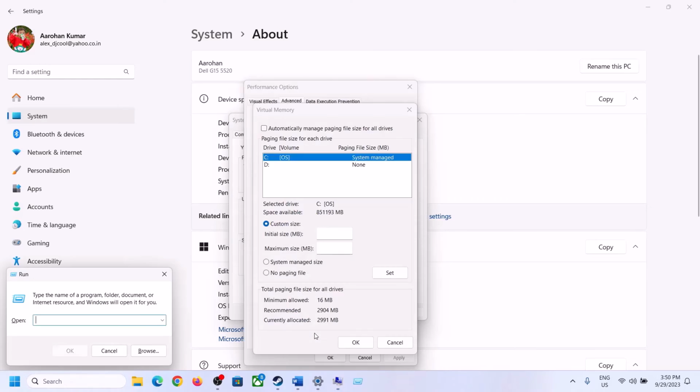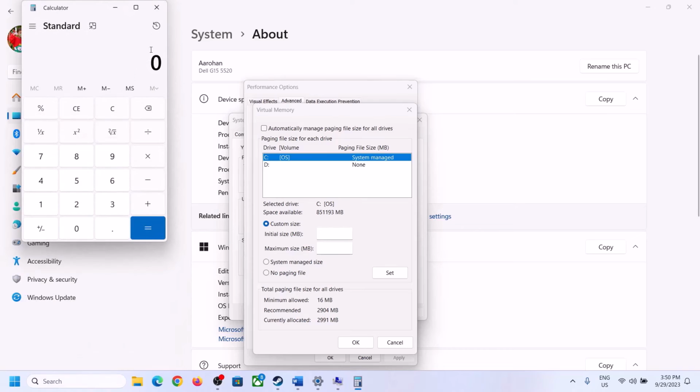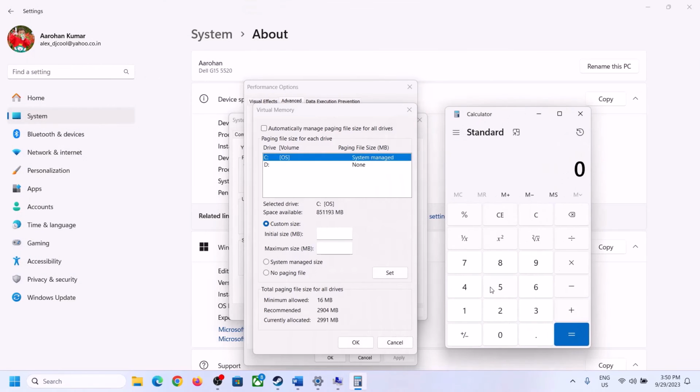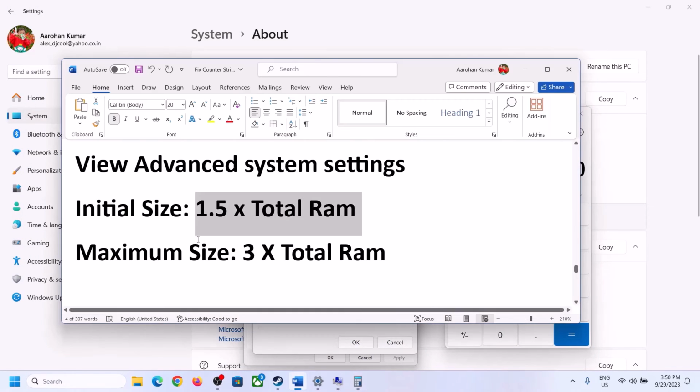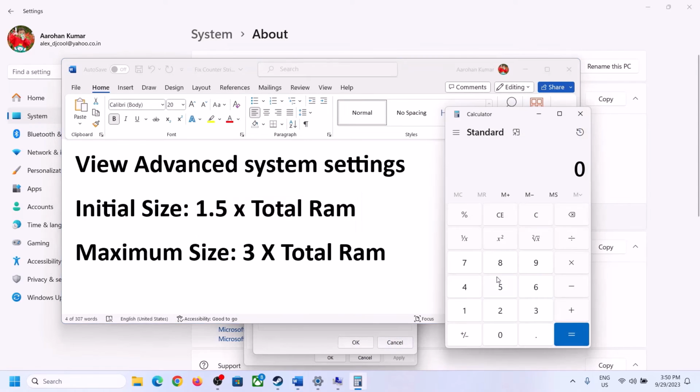So we will open calculator. Type calculator in the run box and then click on OK. Initial size is 1.5 into total RAM. Total RAM in my case is 16 GB. So 16 into 1024, because 1 GB is equal to 1024 megabyte. So 16 GB in megabyte will be 16384, into 1.5.